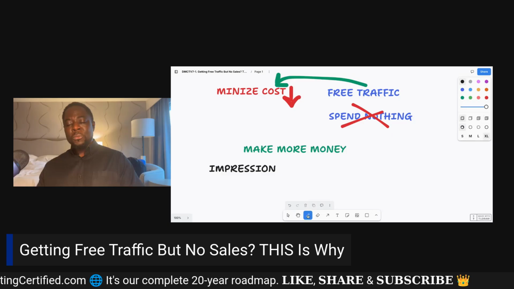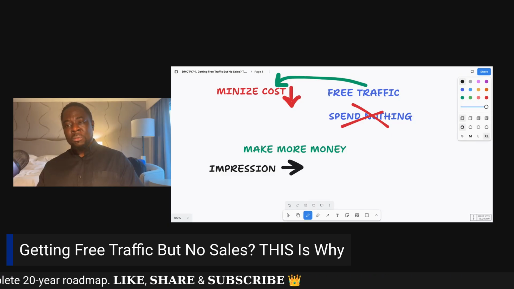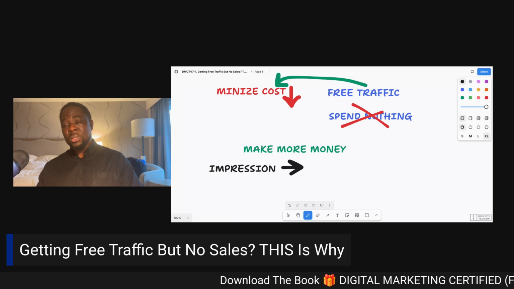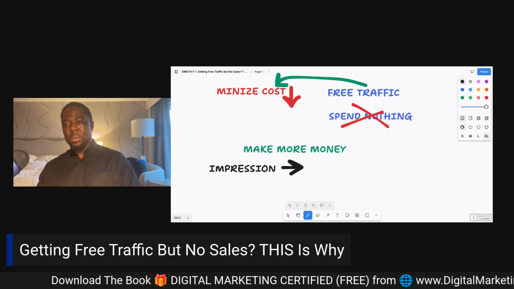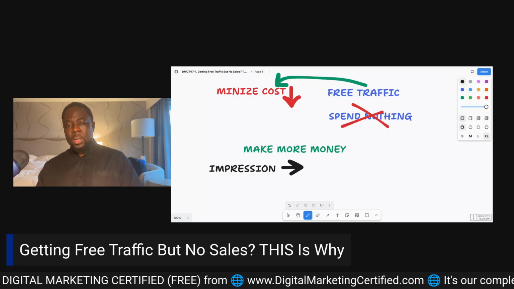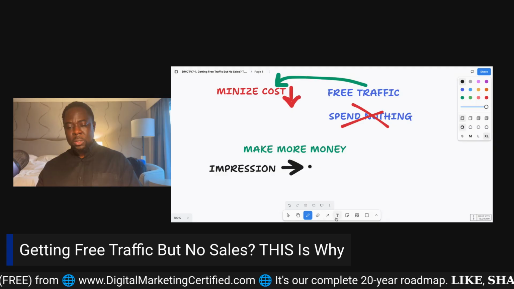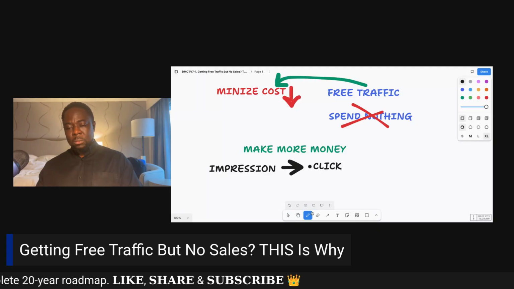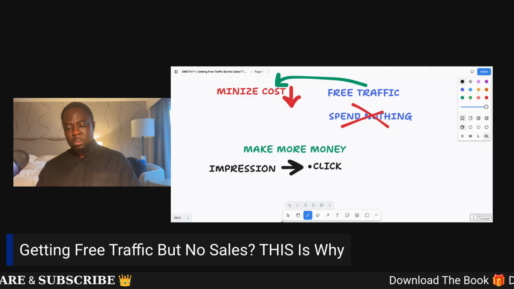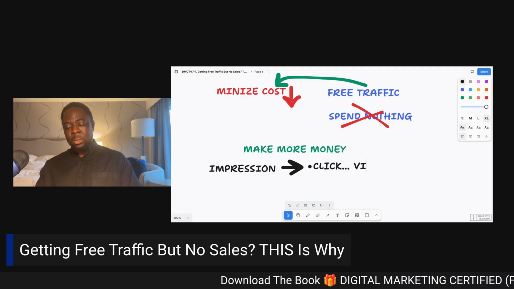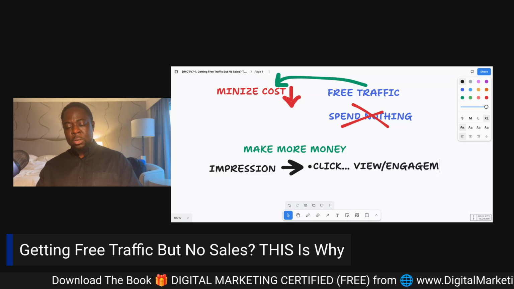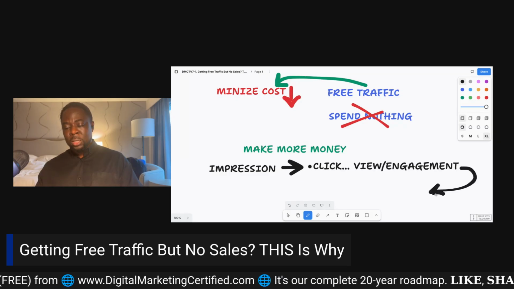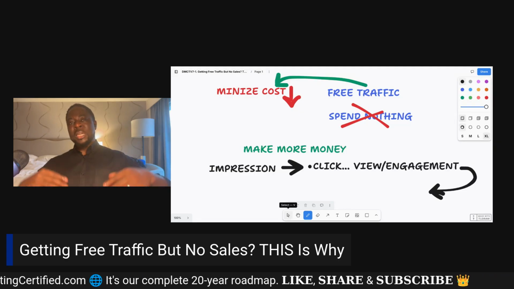From impression, it will transition through a few stages, such as a click, a view, or engagement, if you will. Let me put that on the board. A click, and then it goes to view or engagement, meaning they're actually consuming what you've made available for them. And from engagement, you have leads. This is the journey of a typical customer coming through your business in this digital era.